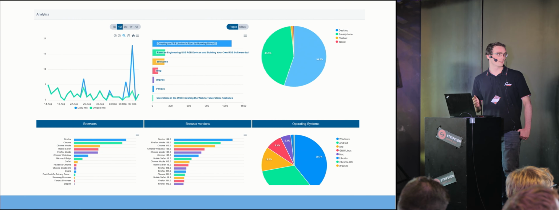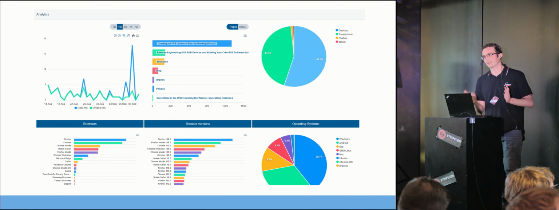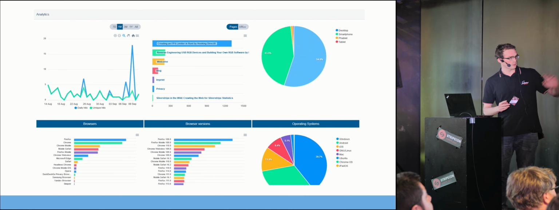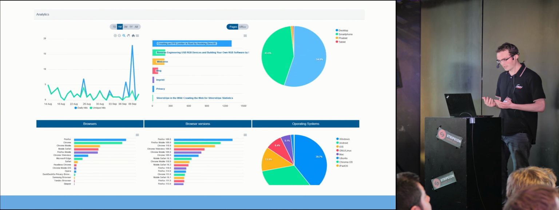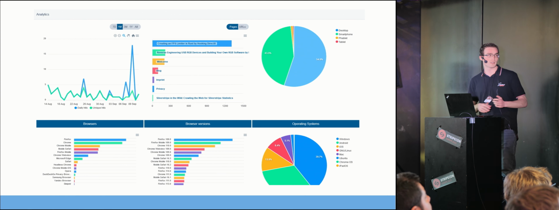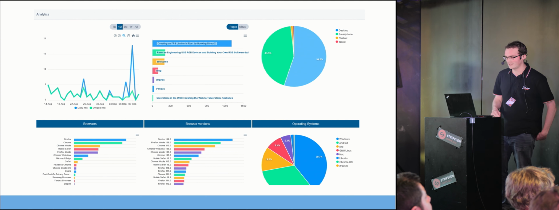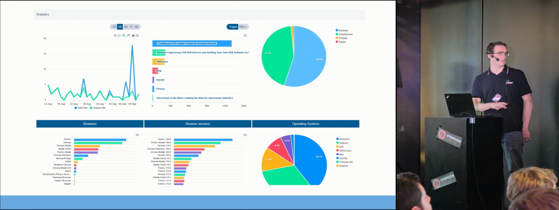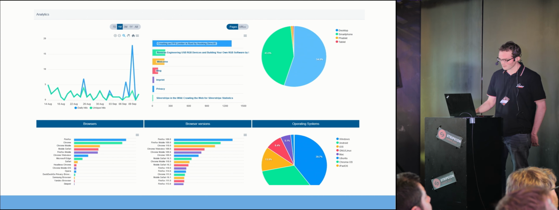You can see an example right here. This is the backend of Silverstripe. You have different graphs, for example, how many hits you got a day and what pages users have visited, what browsers they use, and devices. And you can also filter by date.